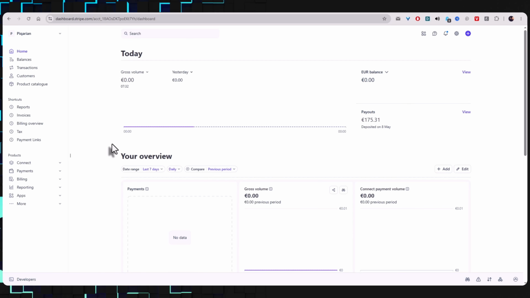If you just leaked your Stripe API keys, you need to fix this immediately before unauthorized charges hit your account. Let's jump straight into your Stripe dashboard to secure your data. Go ahead and click on Developers in the bottom left corner, and then select API Keys from the submenu.